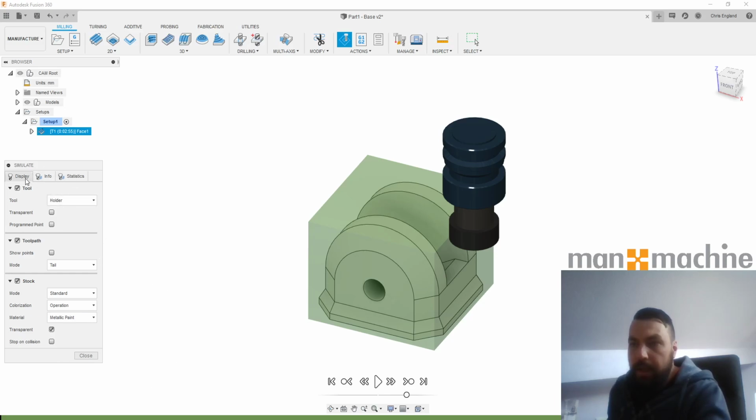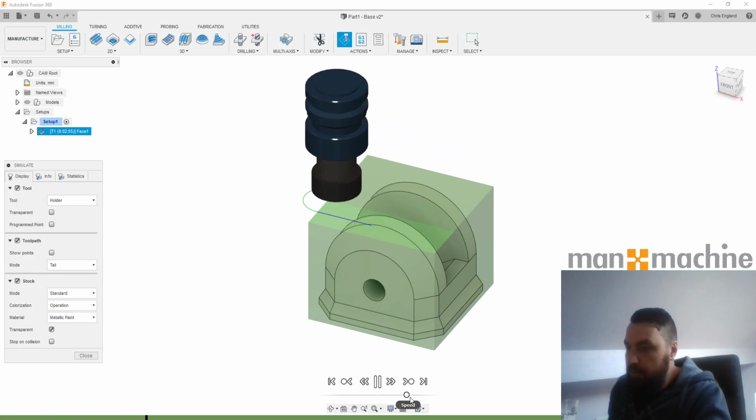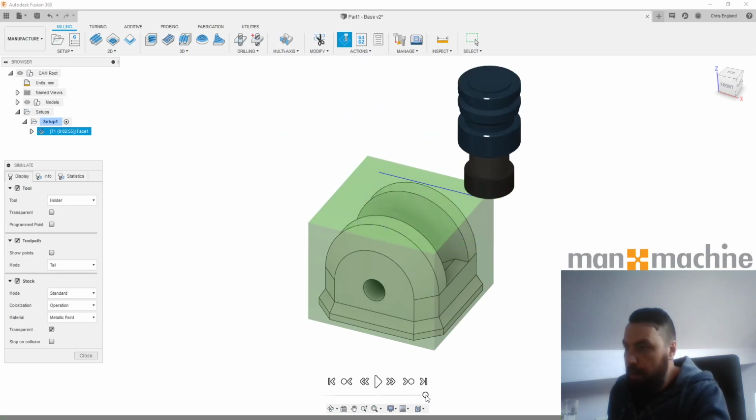I click simulate, we have some options here. So we can say display stock, we could say whether it's transparent or not. Transparent's nice so we can actually see our finished part. And we have some options for how our toolpath looks as we go. If I click play, it just runs the tool through that toolpath. I'm going to speed it up a little bit with this bar here. And that's pretty good for a start.